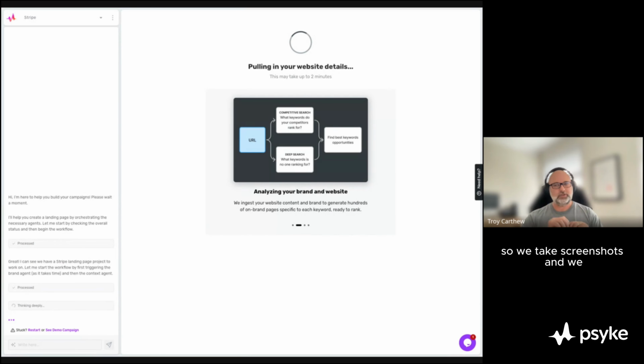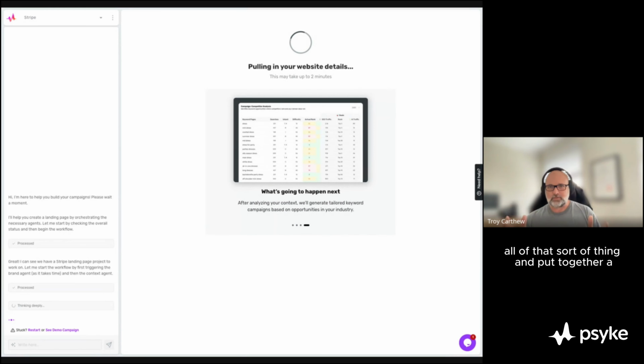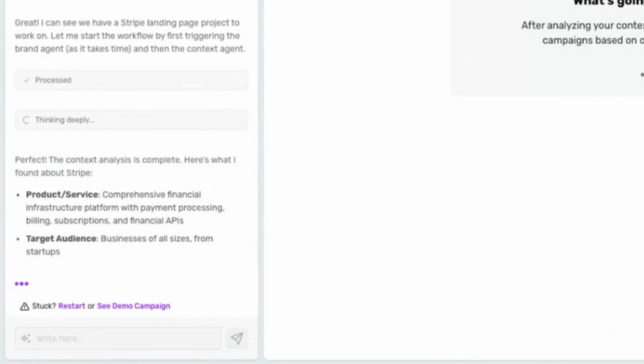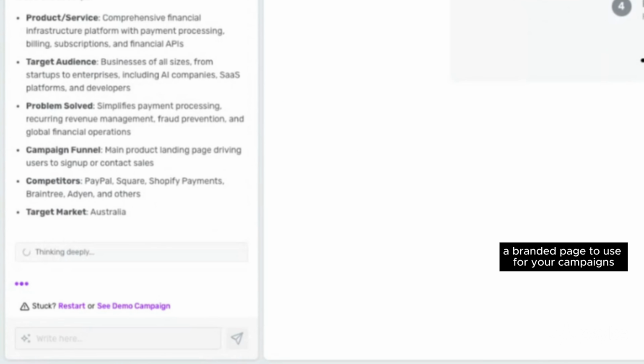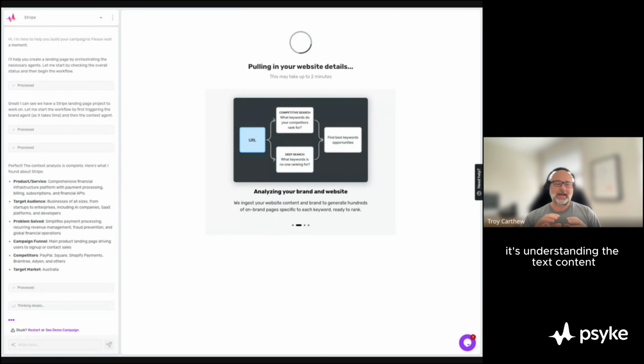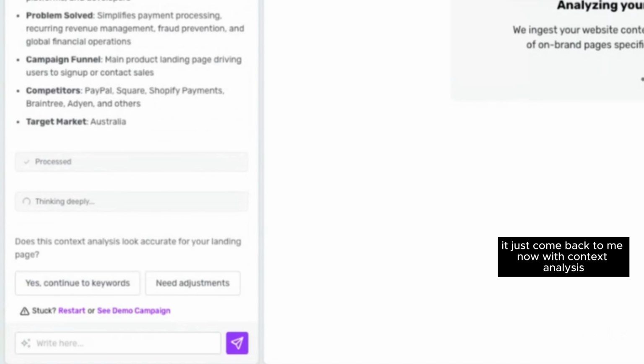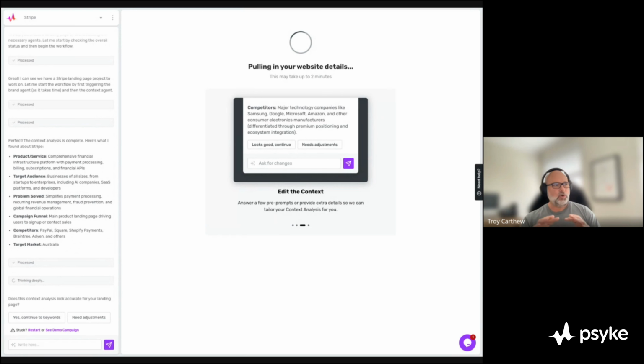So we take screenshots and we get all the information from the website to understand styling and logos, all of that sort of thing, and put together a branded page to use for your campaigns. The second thing it's doing is understanding the text content on the page to get a context. And as you can see, it's just come back to me now with context analysis.